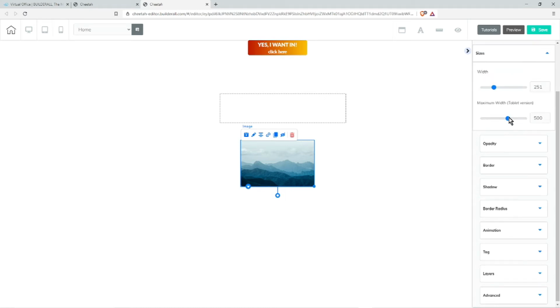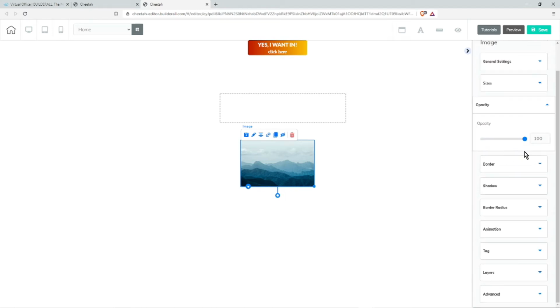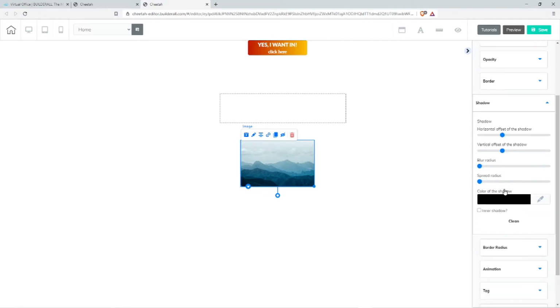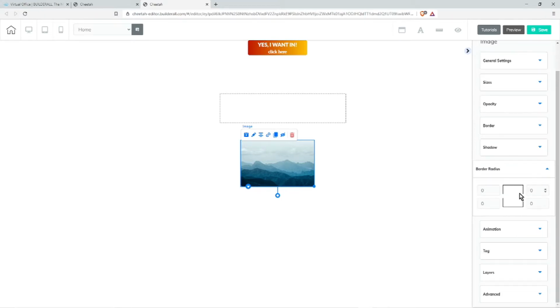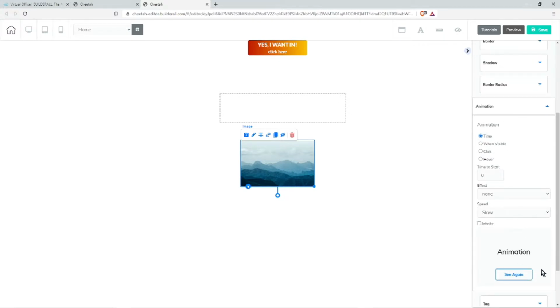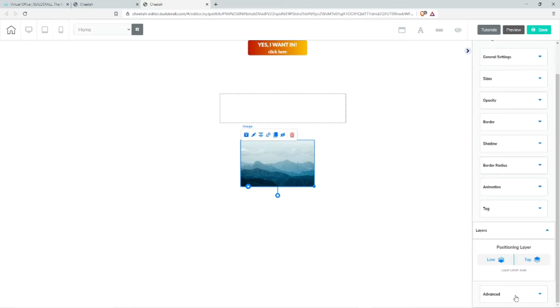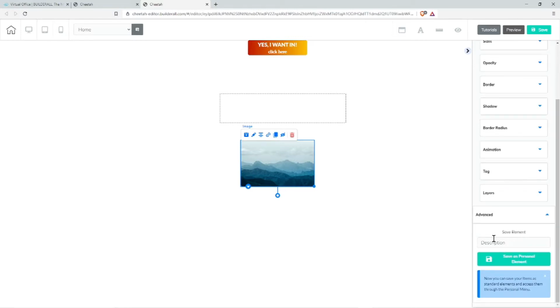You can change the size here, the opacity of your image. You can give your image a border. You can add a shadow. You can round off the edges of your image. You can also give the image an animation. You can add a tag. You can adjust the layering of your image, and you can also save this image for your personal elements.